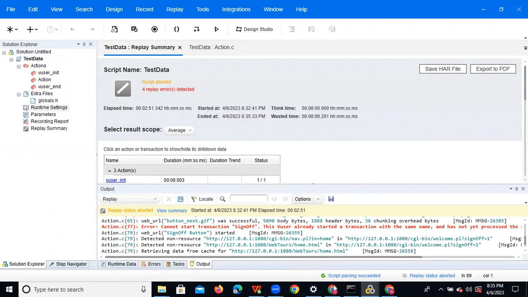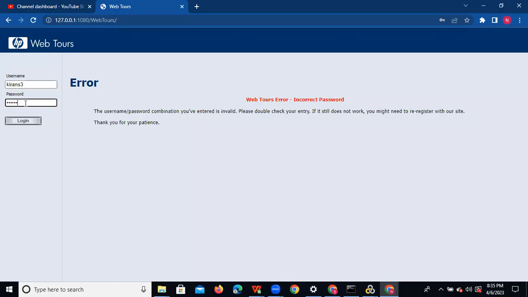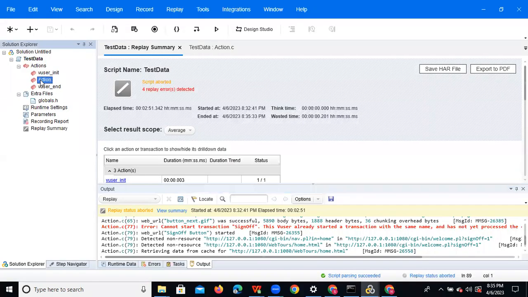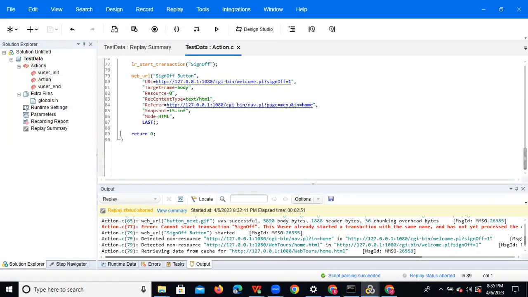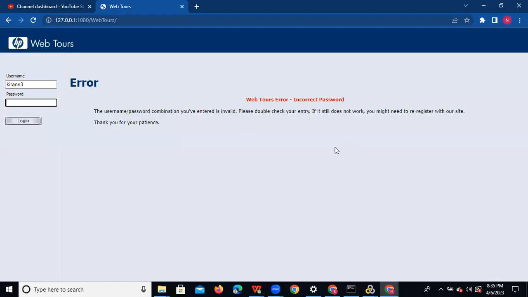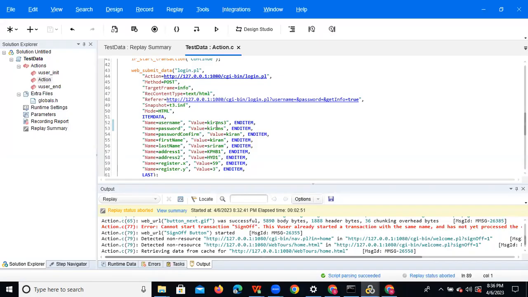Now we'll see whether this user is created successfully or not. Kiran 3, Kiran. What have we given? Kiran S3 and Kiran S, right? Invalid. What will happen?